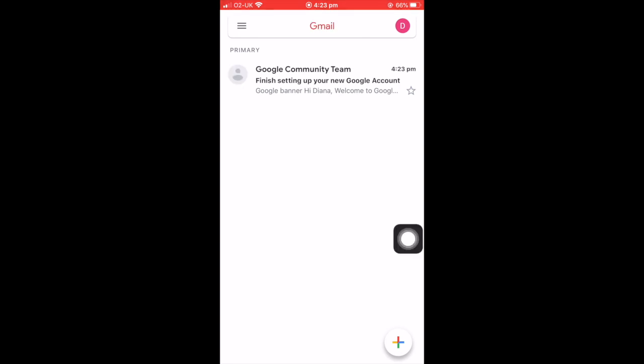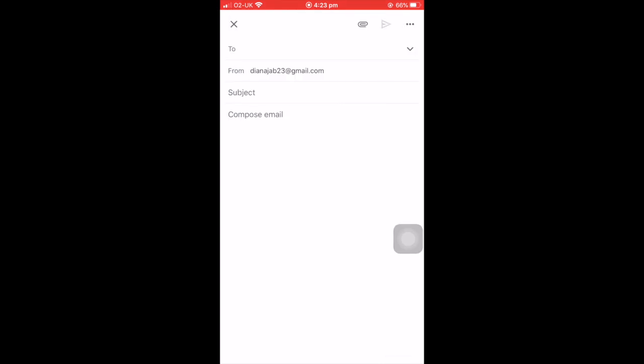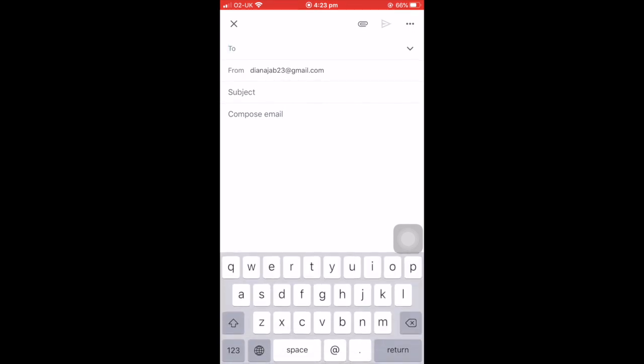Right now, you have an email from Google Community Team. We can ignore that email. So if you press on the bottom right, there is a plus sign. If you click on it, you can write a new email. So that's what I did here. I just clicked on it, and then it says to.